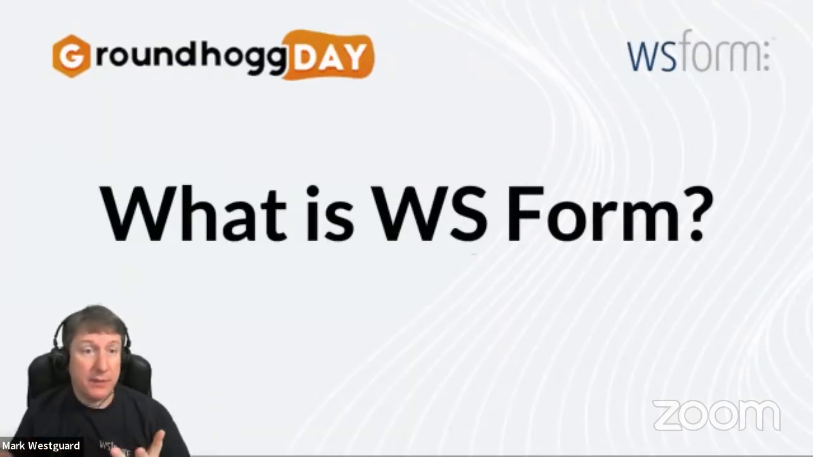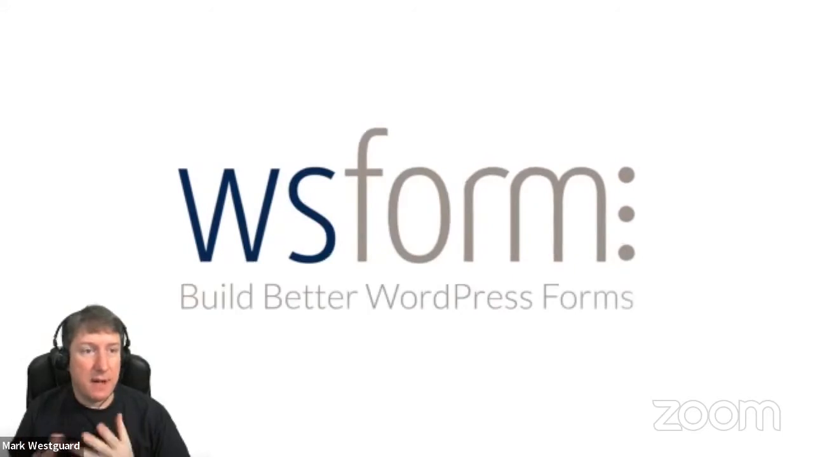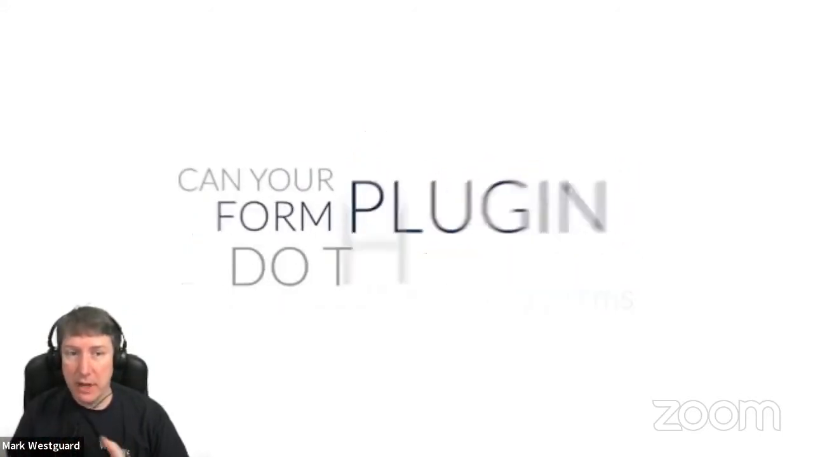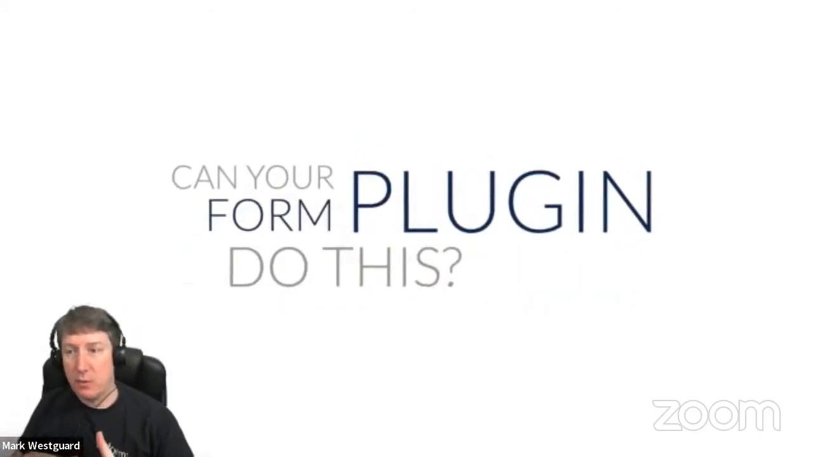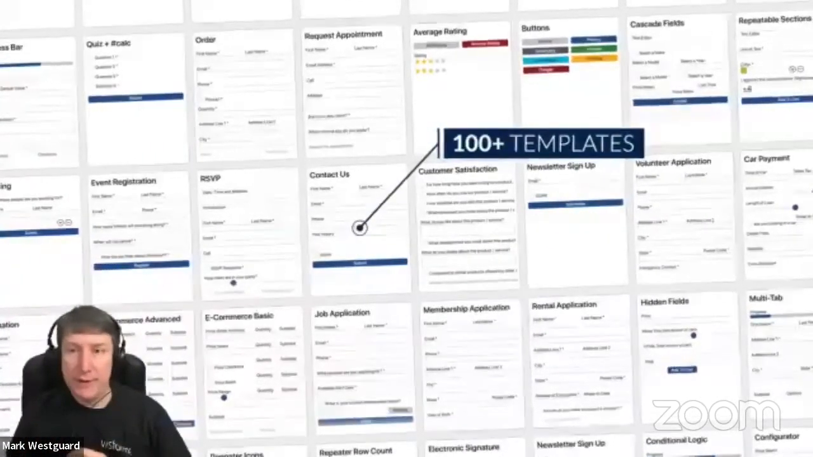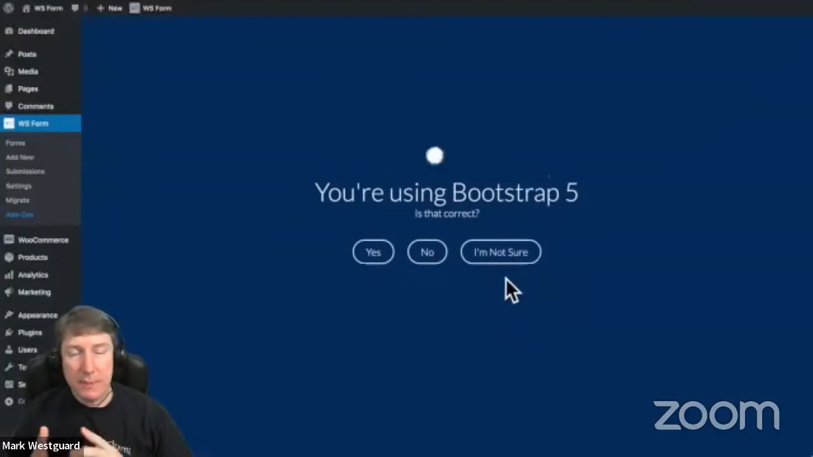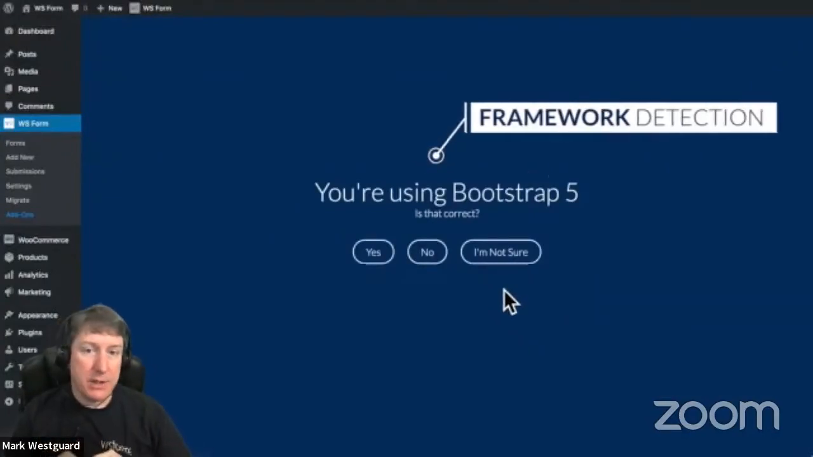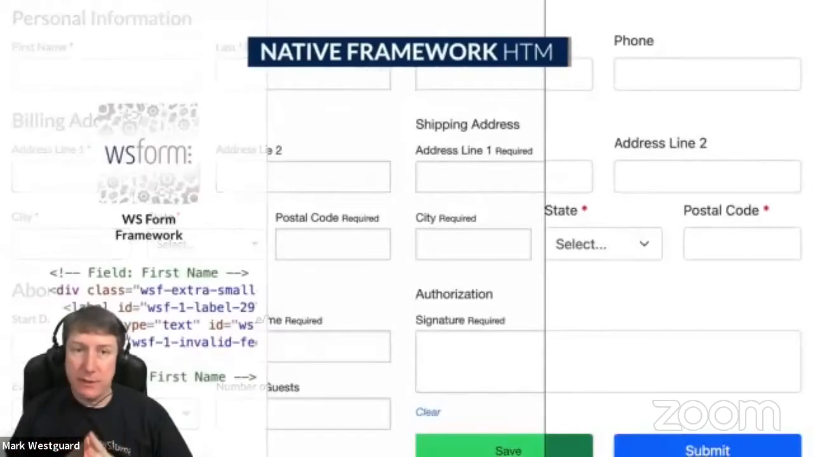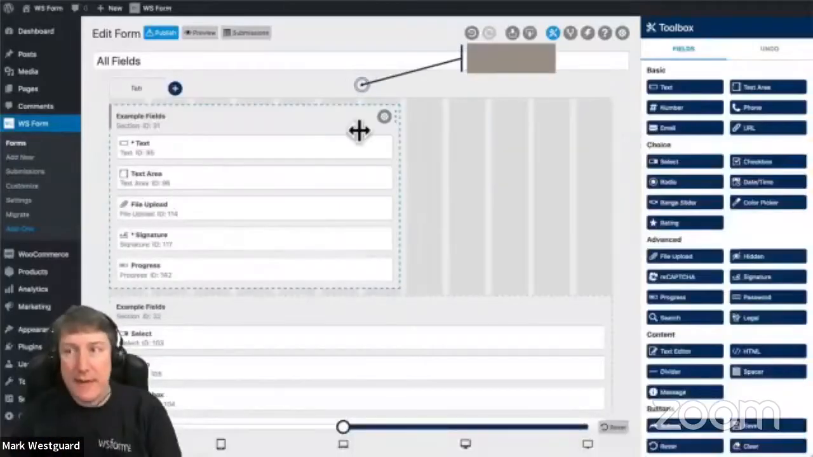We have 100+ form templates. We've got 55 different field types, and we have around 65 different integrations, including Groundhog. So we do integrate with a lot of different platforms, not just Groundhog. If you're using other solutions out there like Zapier, we can integrate with those. You can go onto our website and click on add-ons at the top of the page, and it will show you all the different features that we've got. And this video that's playing behind me will come up on the site as well, so you can have a look at that there.